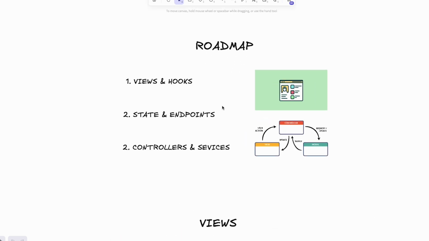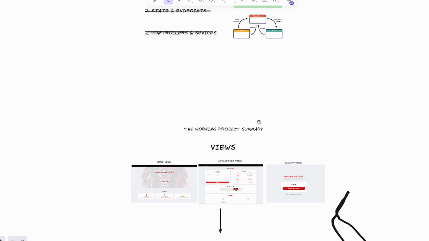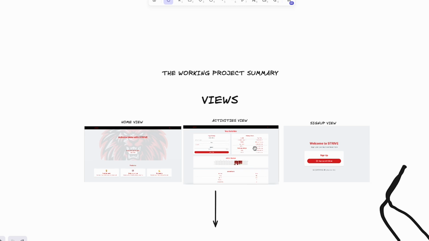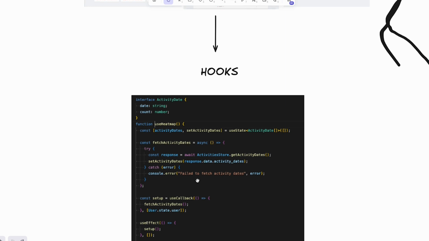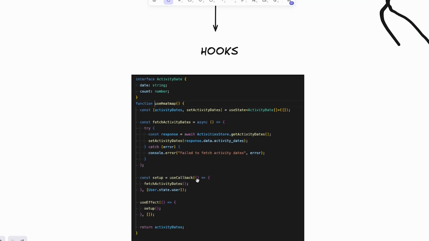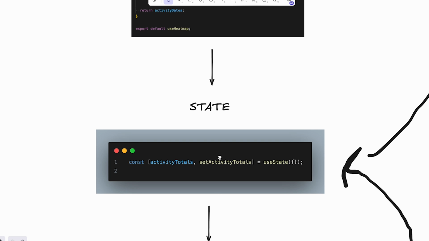This is our roadmap. We're going to go through views and hooks, state and endpoints, and lastly, controllers and services. So the working project summary. We go from views, so we have a home view, activities view, and sign up, to hooks, which would display our information and handle all the logic when you click buttons, things like that. Hooks use the state to display all the stuff that we need.